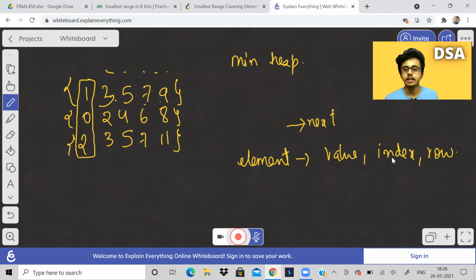Row, sorry, index, row will be the array number. For example, this is array number 0, array number 1, array number 2. In this matrix, this row will be that number, and index will basically be, in this particular array, what is the index of the current element. For example, index of 1 in the 0th row is equal to 0. Index of 5 in the 0th row is equal to 2.